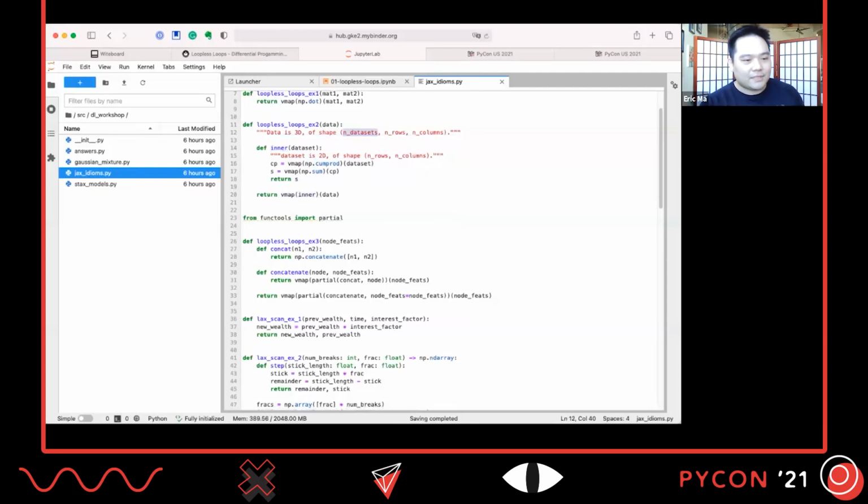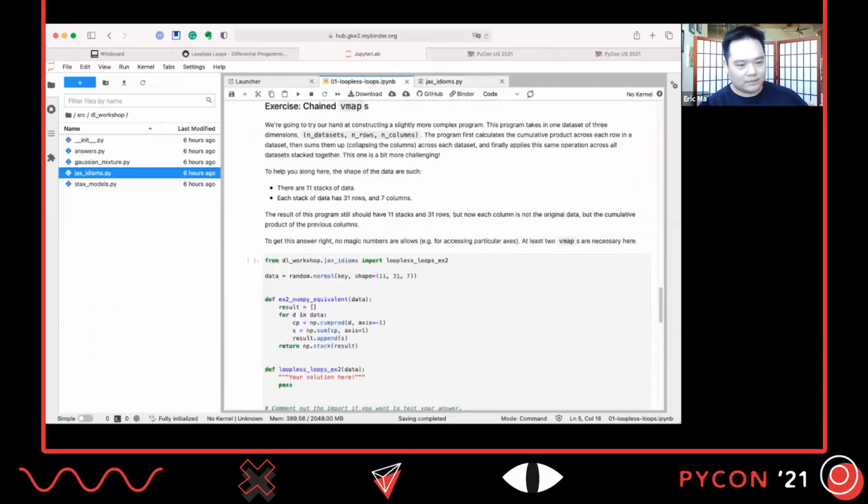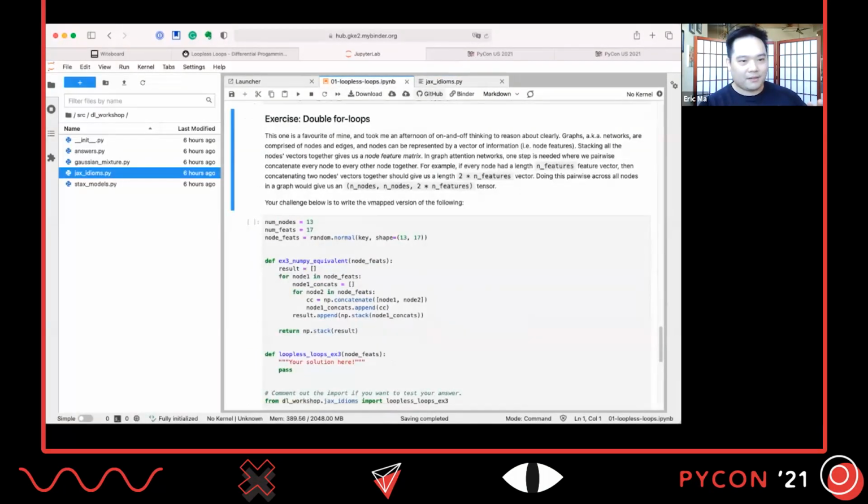Now, the one that gets really complicated is actually this Loopless loops exercise 3, which is the one where we're trying to do a double for loop using Vmapping only. And this is the one where I said it does require something called function partialing in order for this to work. I probably should have mentioned this at the beginning. My apologies. You probably do want to know a little bit of what functools.partial does because it helps us fix certain arguments. We'll see another example of it later in the tutorial.